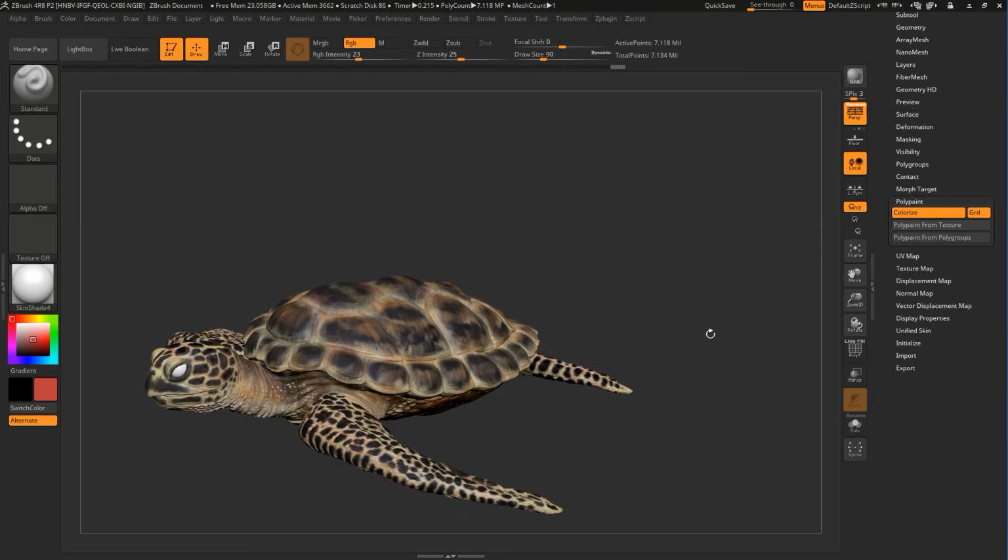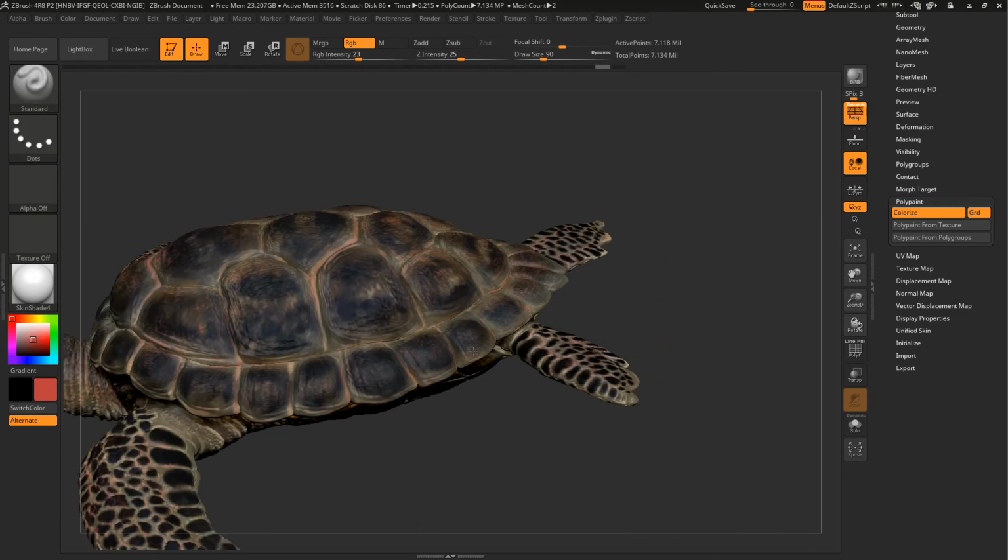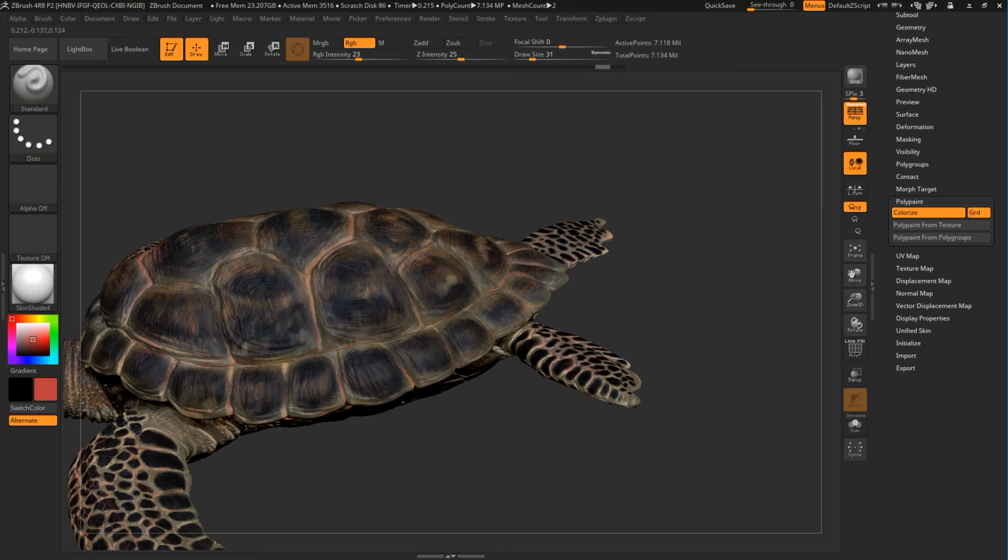Unmask, and I think this is all. We can make it red here.